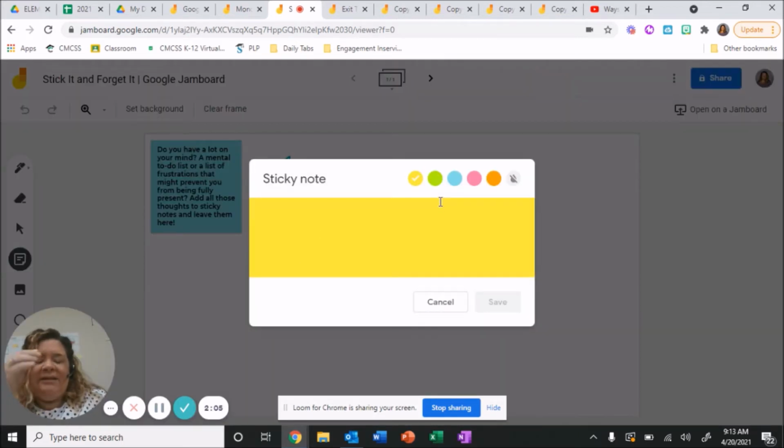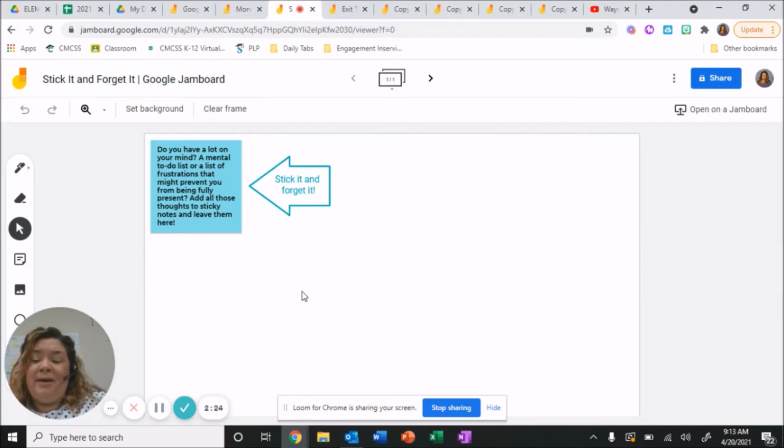Another great idea to get your class started, or if your students are having trouble focusing or they seem overly stressed, you can ask them to make that mental list and stick it on here and forget it for your class period. Using sticky notes in Google Jamboard is a great way for students to express themselves, easily and quickly get out their thoughts, and hopefully move on to the learning portion of your lesson.